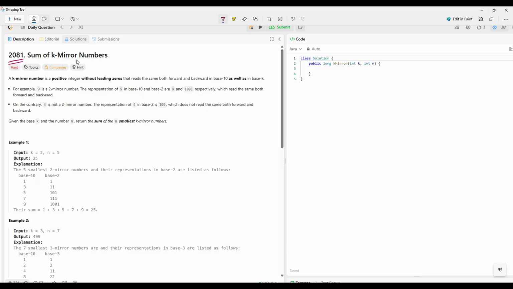Just think, what if I told you some numbers look like a mirror, not just in base 10, but even in base 2, base 3, and we can go much deeper today. So let's understand and solve LeetCode problem 2081, the sum of k-mirror numbers, and we'll write the code in Java. Let's understand what the problem is saying.